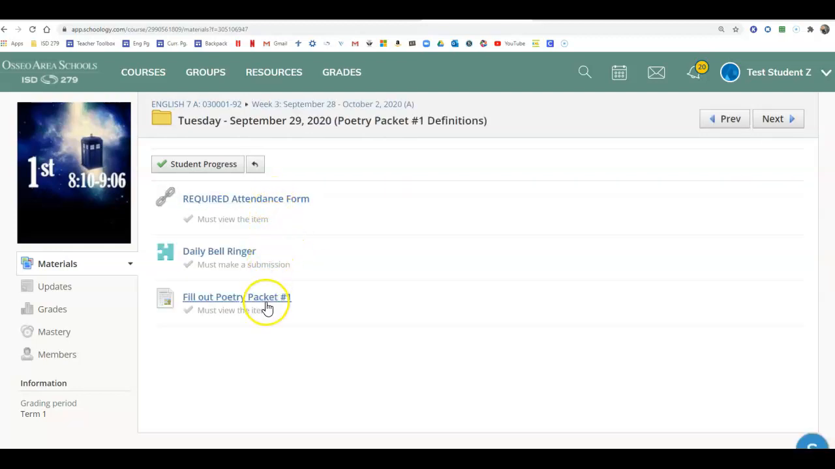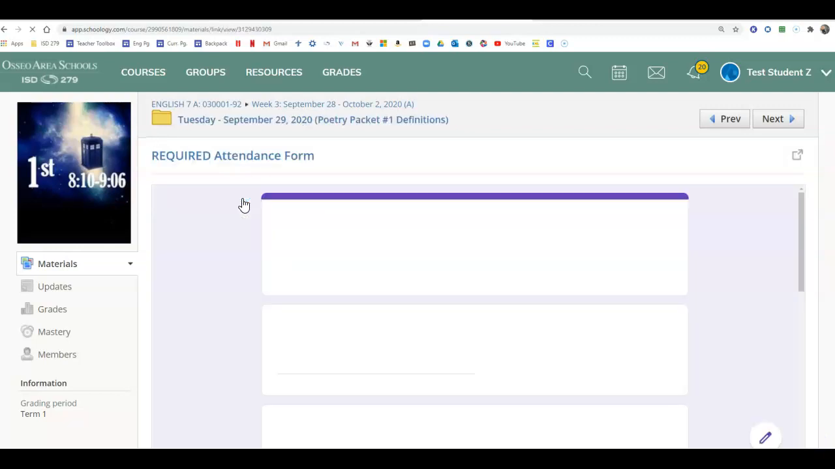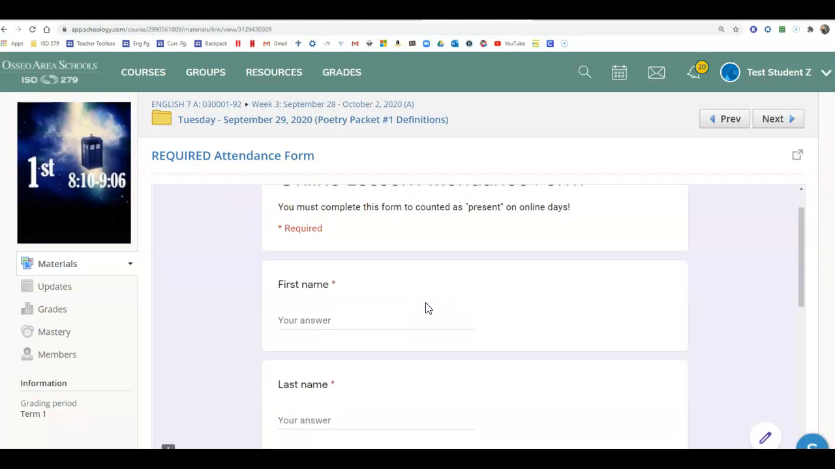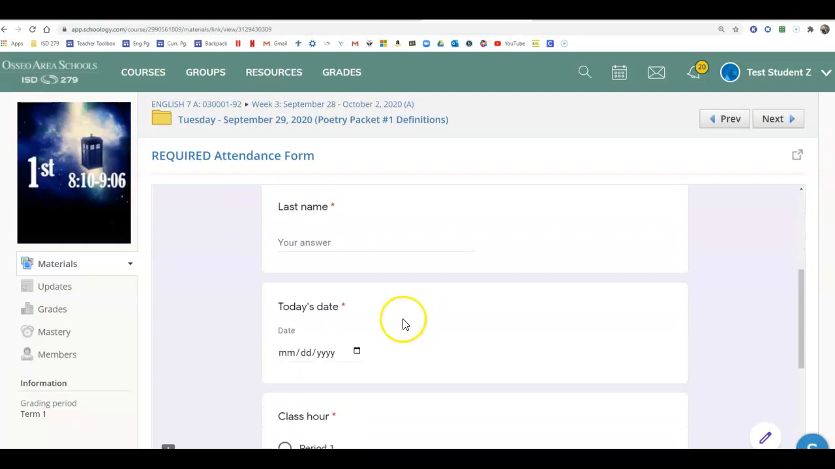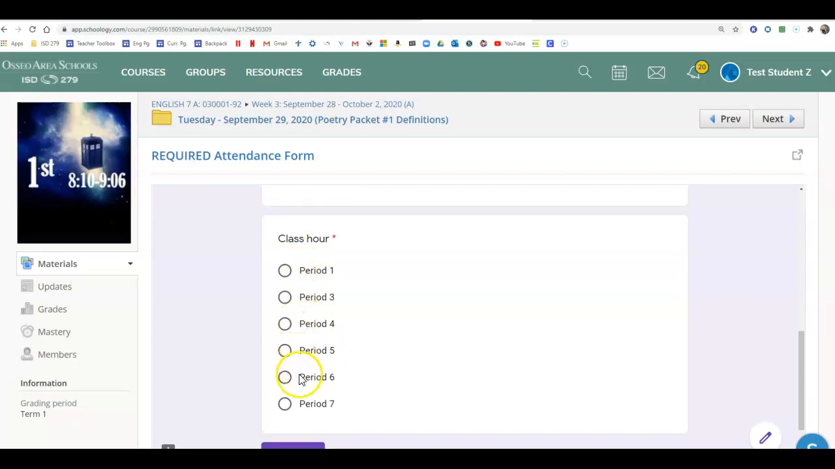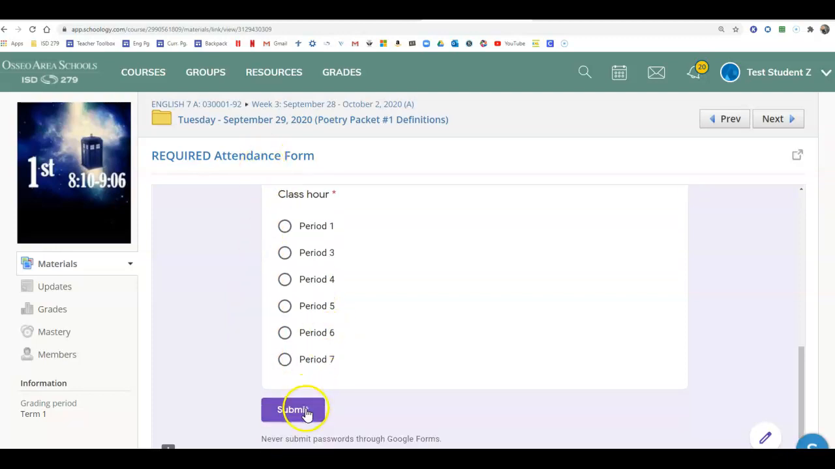So there's only 3 things in today's lesson. The first is the required attendance form. Again, this is to notify even the admin that you participated. Just fill it out with your first and last name. Please make sure you pick today's date, September 29th, and make sure you are picking the correct class period. If you pick the wrong class period, you might get marked as absent because your form was incorrect. Then you just hit submit.